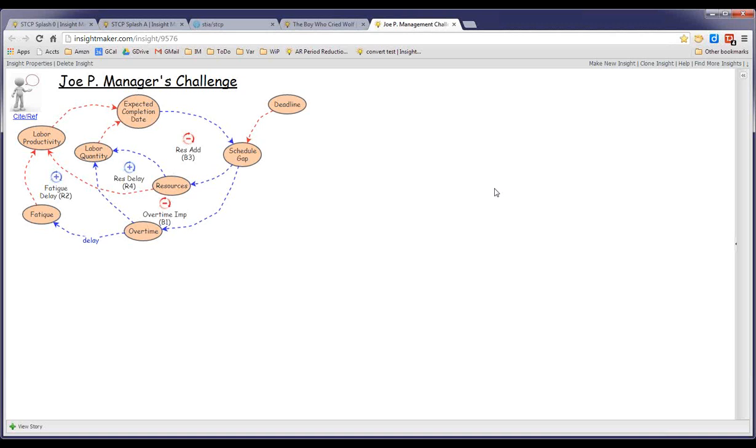Can I demonstrate building a stock and flow model that includes an if-then-else equation?